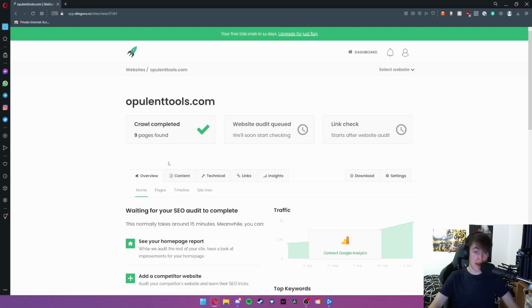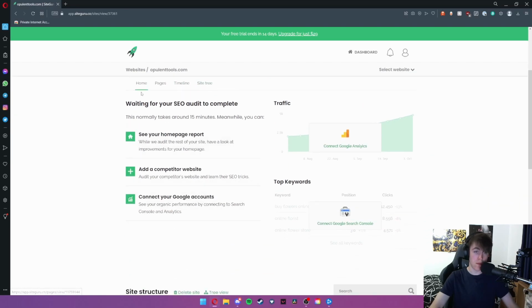And as you can see, we have five different things that we can go to, along with download and settings. Under overview, this gives us four different tabs: home, pages, timeline, and site tree. Home simply tells us what we can do. We can see a homepage report, so essentially see what they recommend for you to do with your homepage. You can also add a competitor website and learn things that they do in order to increase their search engine optimization, and then you can also connect your Google account to see performance.